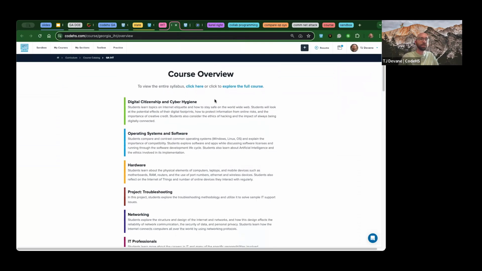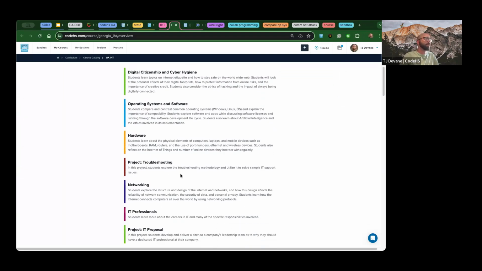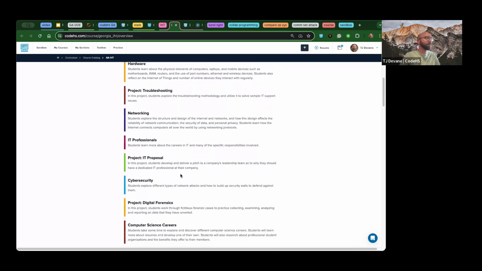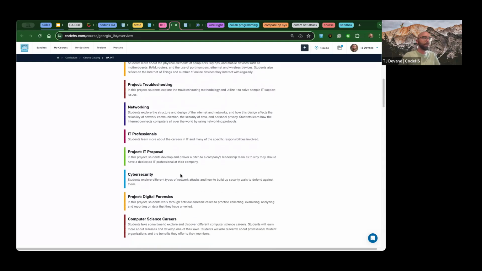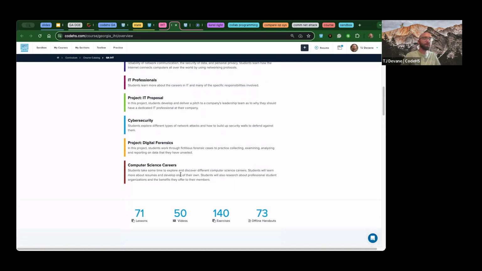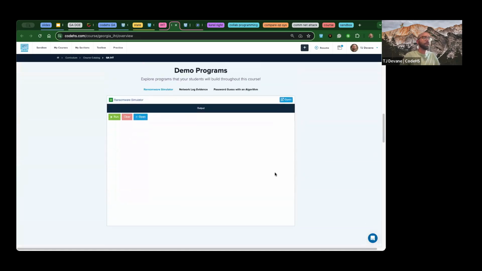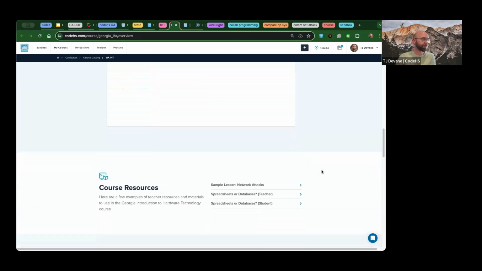So operating systems and software, hardware, a project on troubleshooting, different methodologies to solve sample IT support type of issues, networking, IT professionals, a project on IT proposals, cybersecurity, digital forensics, and computer science careers as well. Again, we have on the overview page various demo programs that you can test out and run to see what type of things students will be doing in the course.